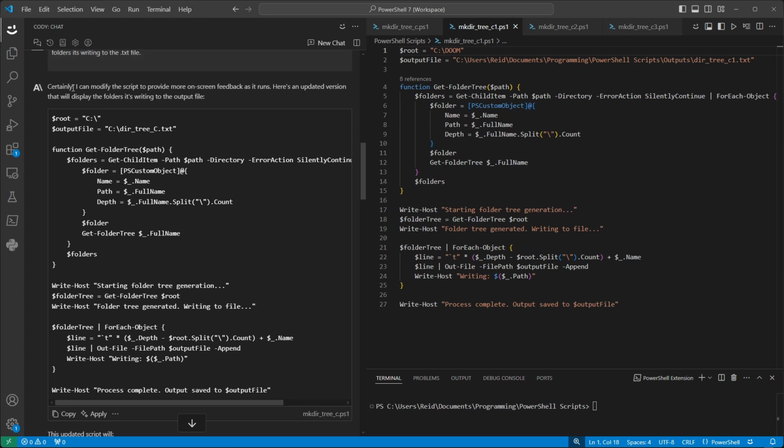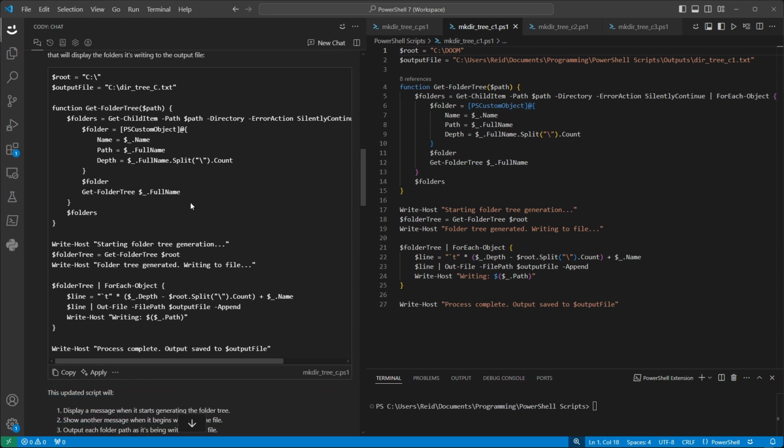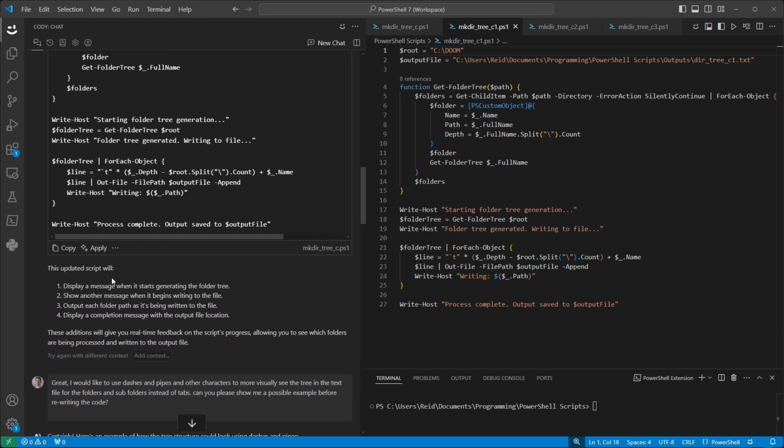So I can modify the script to provide more on-screen feedback as it runs. Here's an updated version that will display the folders it's writing to the output file. So I was like, okay, cool. And then it explains everything.